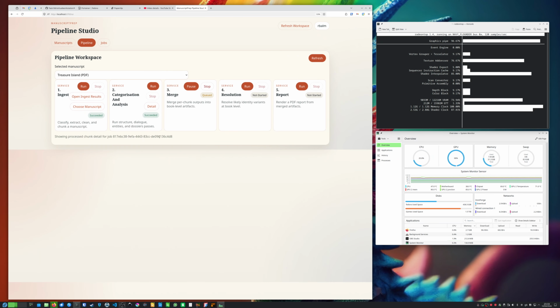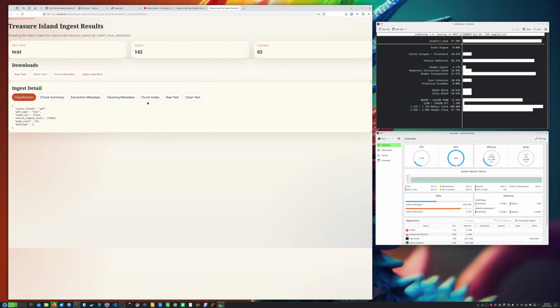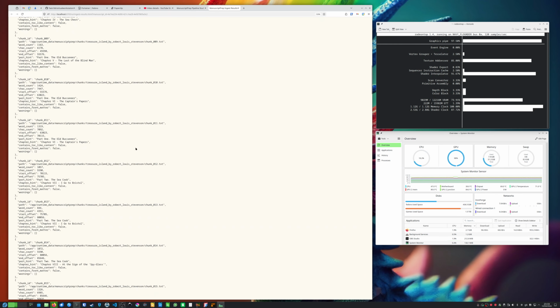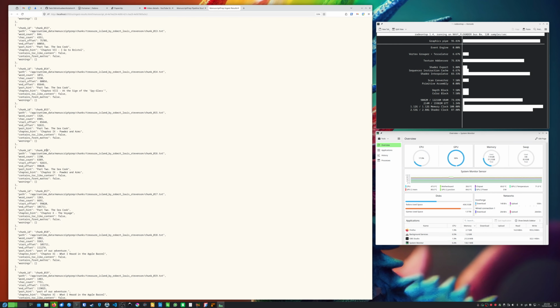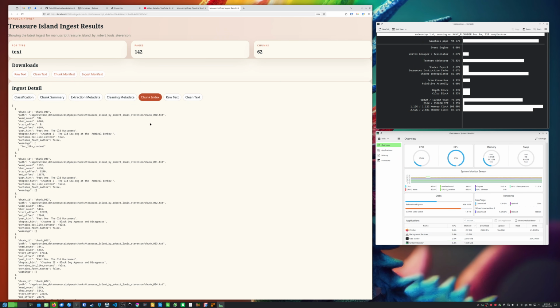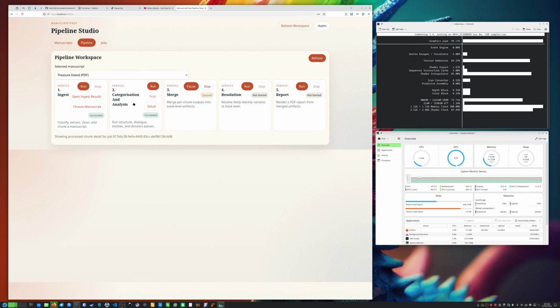If we want to look at chunk 16, we can open the ingest results and we can look at the chunk index, and on chunk 16 we can see that it was nearly 1200 words, and it was part of part 2 and chapter 9. So we've got all that data to see what the model is up to.